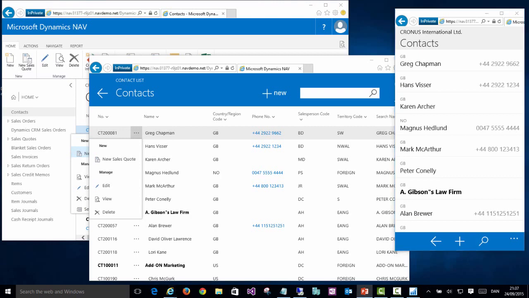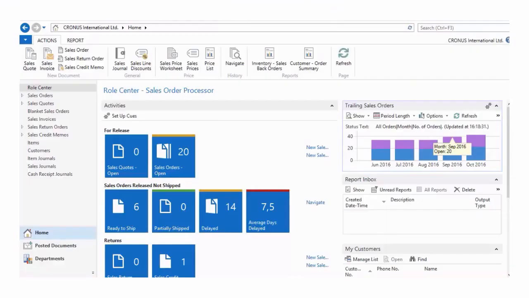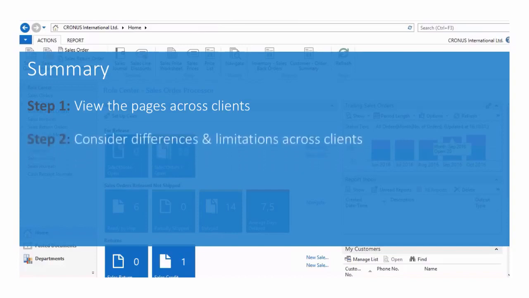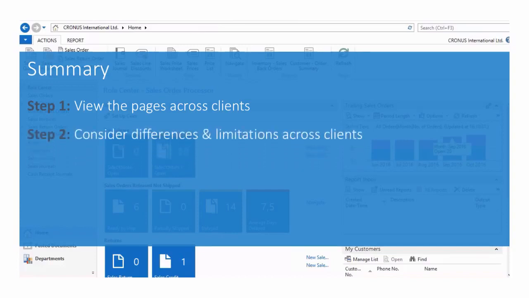So let's summarize the steps we went through. First, we looked at how each of the phone, tablet, and web clients render in the browser. We also learned a trick to keeping them isolated by starting each in private browsing. Next, we considered some of the natural differences and limitations between these clients. And finally, we applied a few best practices for pages used across devices.